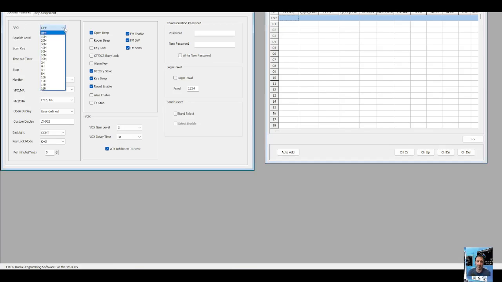APO, squelch level, scan, timer, step. Very common radio settings, VFO memory, memory channel, display, custom, backlight, continuous, KNS, beeps, battery save, reset. So nothing out of the ordinary.